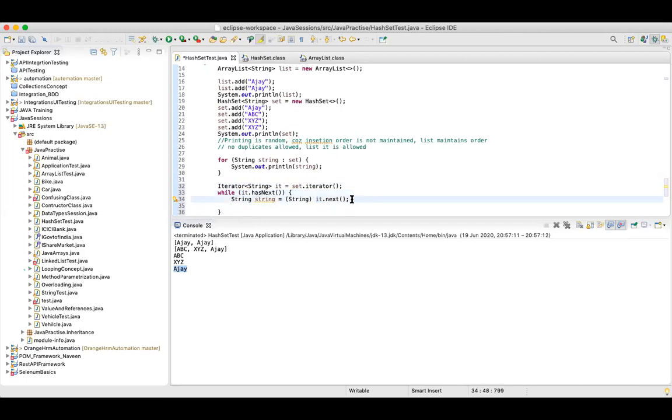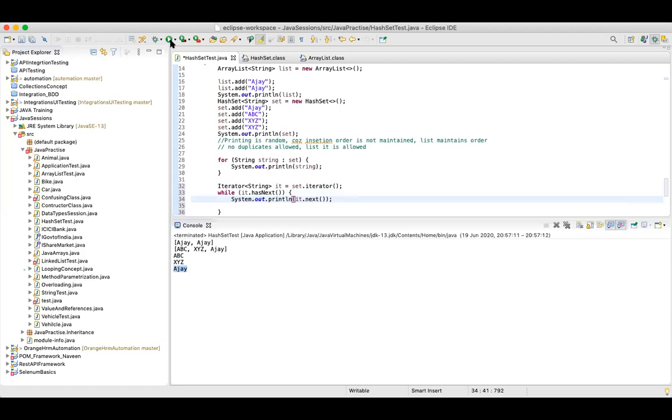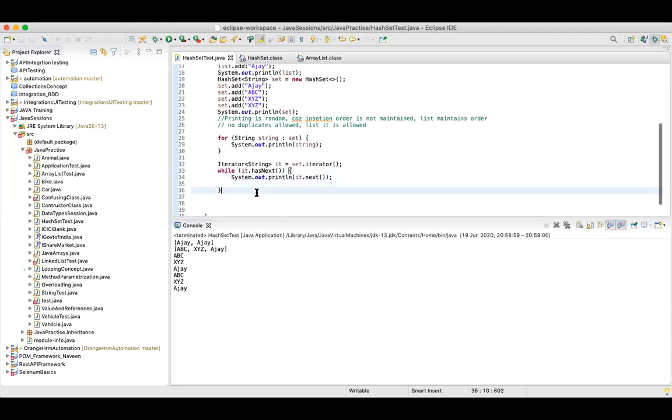You can simply print it.next. Nothing to do with all this. You can simply print: the element is it.next. Simple. Guys, we have already covered this, so let's move ahead now. This was just to show you that we can use an iterator as well, and this is for each.